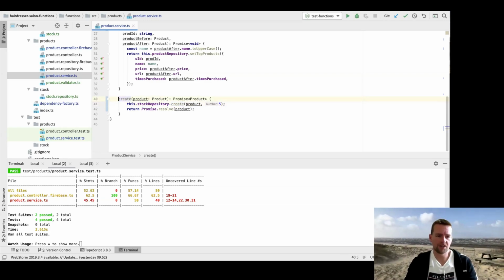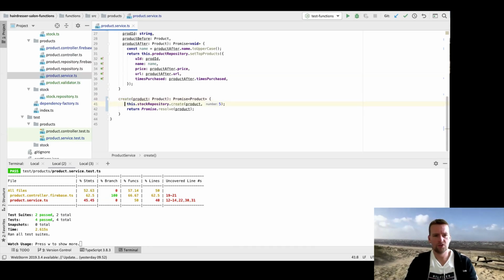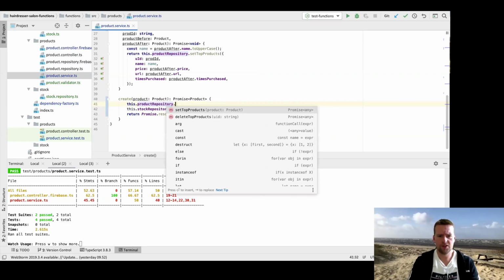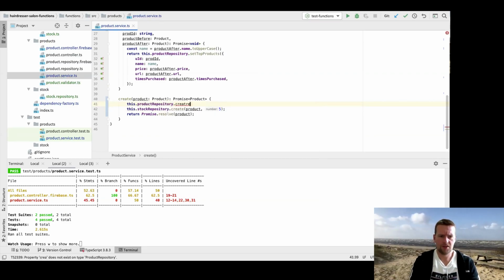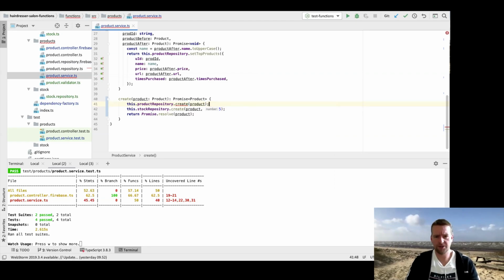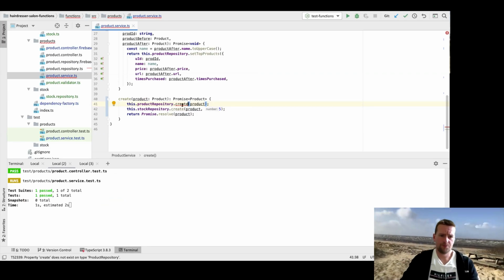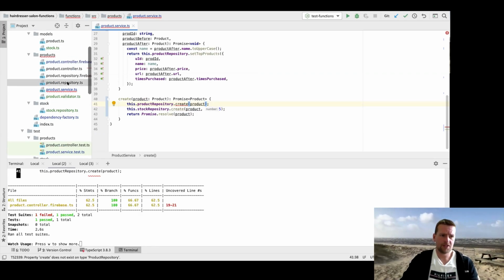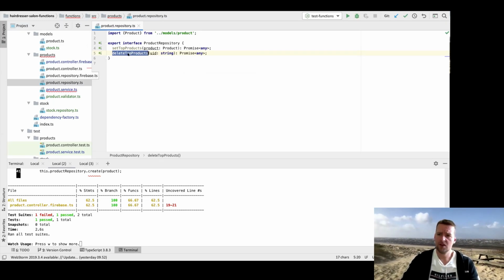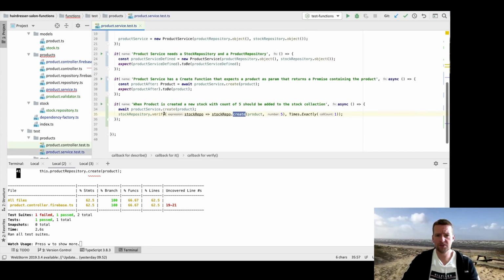When I create a product, I want to actually also use my product repository to create a product, right? So the actual product should be created. Now, let's have a look at the product repository. It doesn't contain a product create function right here. So again, the right way to do it is, of course, to use test-driven development.